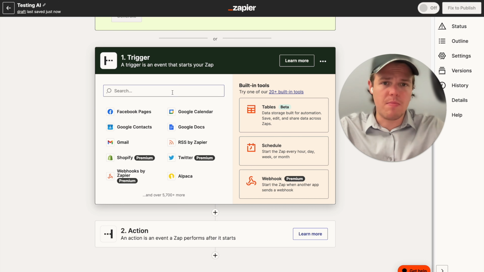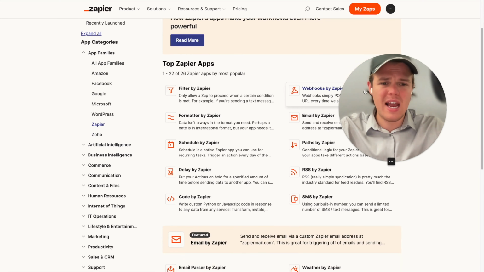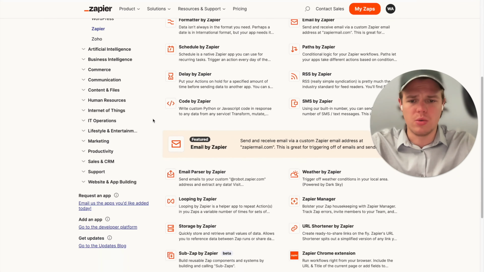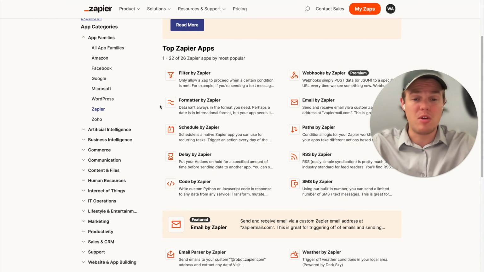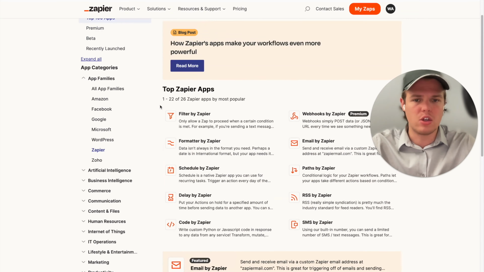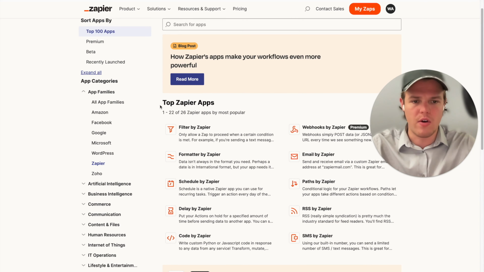Your trigger can either be a third-party app that you integrated or one of Zapier's built-in tools. As you see here, Zapier has a ton of built-in tools, and they are very useful in certain contexts, such as the formatter tool, for the context of maybe needing to format the output of the AI generated text and so on. Understanding how to use Zapier's basic tools really helps you leverage your ability to build out very complex zaps.